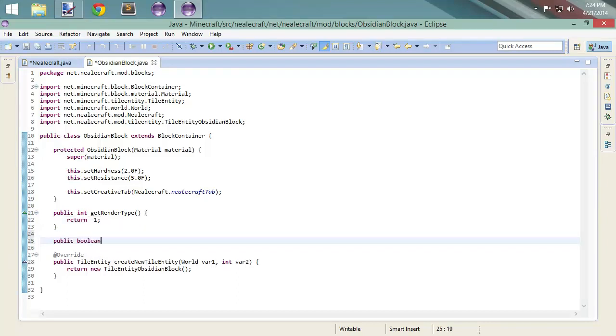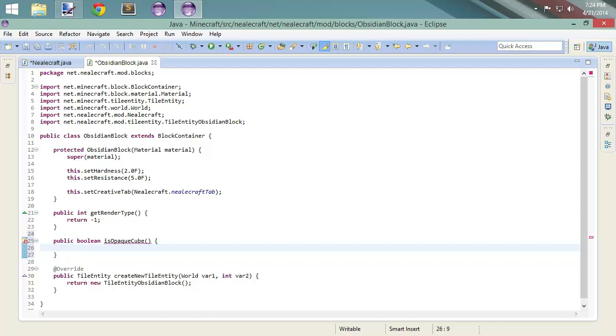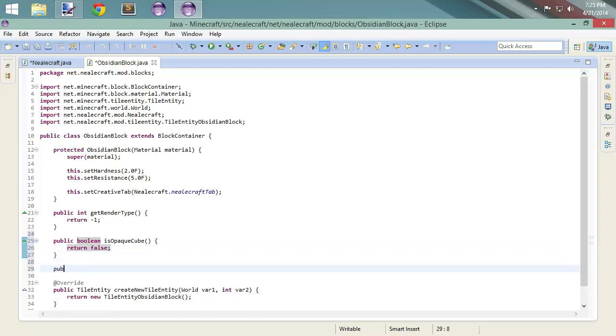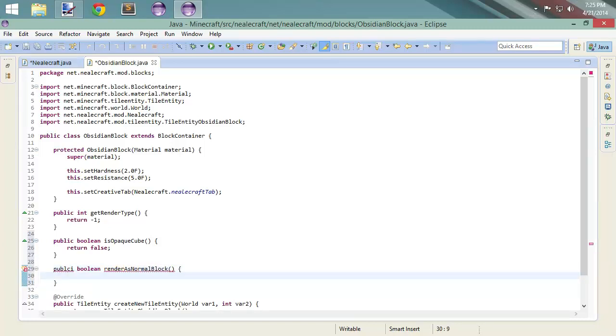Next one is public boolean isOpaqueCube. You guys know what it means if it's opaque, right? It's see-through. Is that right? Is this block see-through? No. It's not see-through. Silly. We're going to have another boolean method: are we going to render this as a normal block? Well, the answer to that is no, because this is a custom rendered block. So we are going to return false on that one.